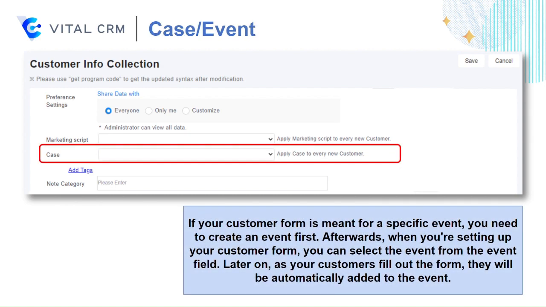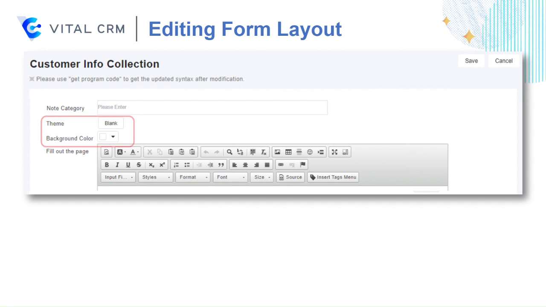If your customer form is meant for a specific event, you need to create an event first. Afterwards, when you're setting up your customer form, you can select the event from the event field. Later on, as your customers fill out the form, they will be automatically added to the event.